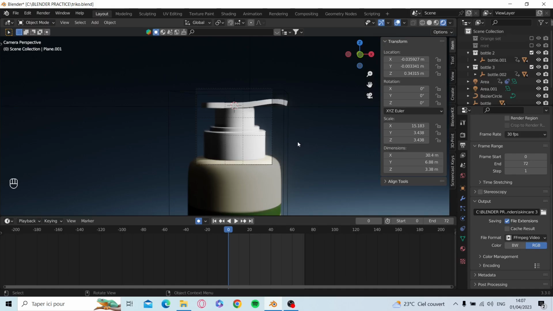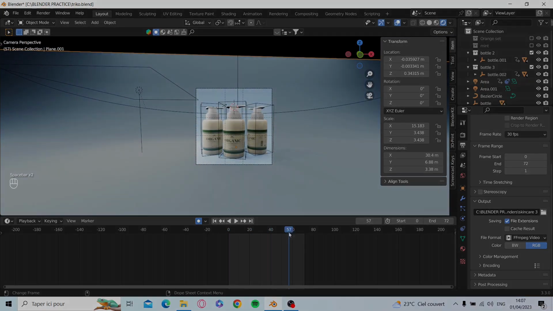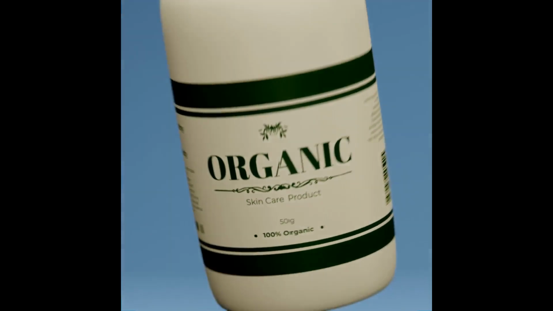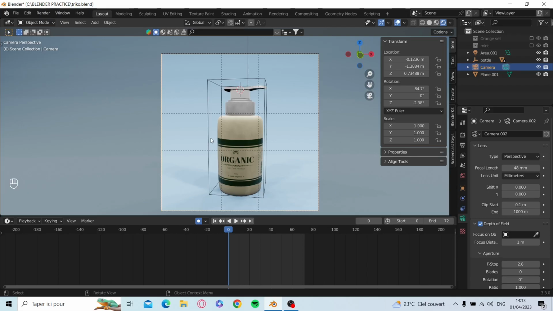So that's our first scene. Now we will move on to the second one. So now I'm going to render out the second scene, which is actually divided into two scenes. I will explain why I did that later on.